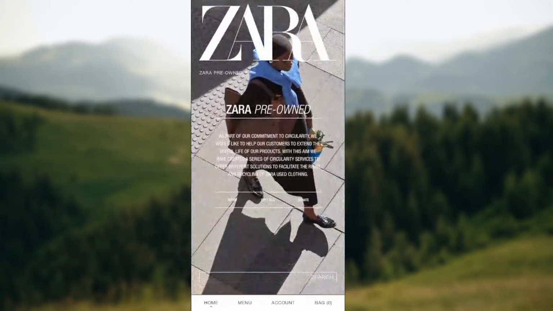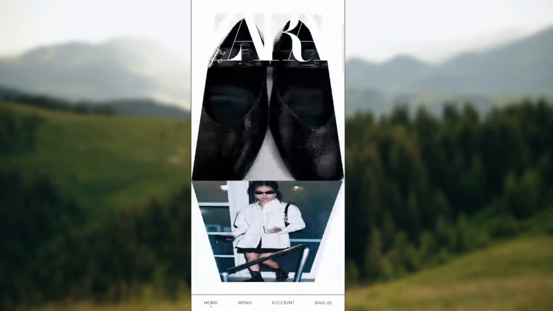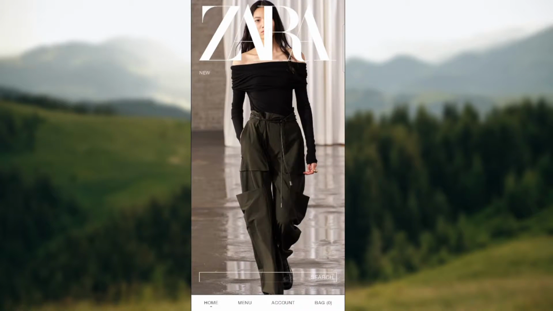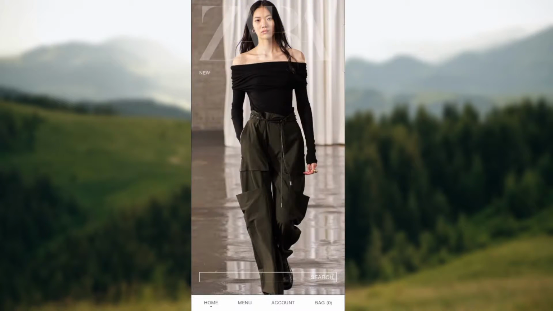So all of you know that maybe you find something on the website or the app and you want to go in store to check how it fits you, and there is no sight of that item. Well, basically you can check the in-store availability on the Zara app to prevent that from happening.